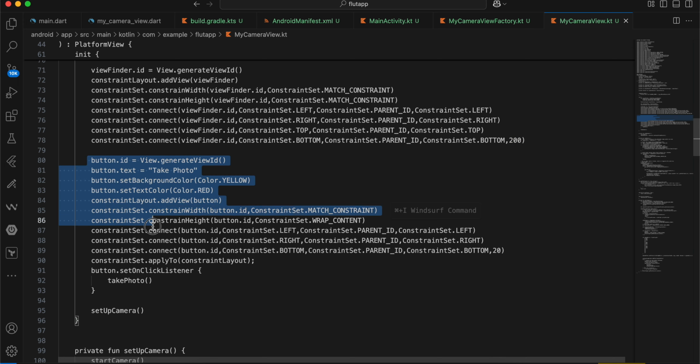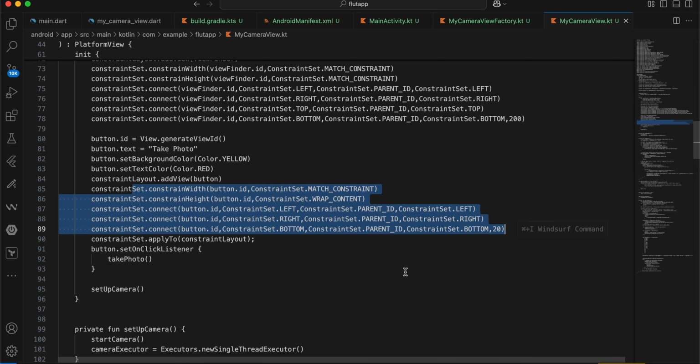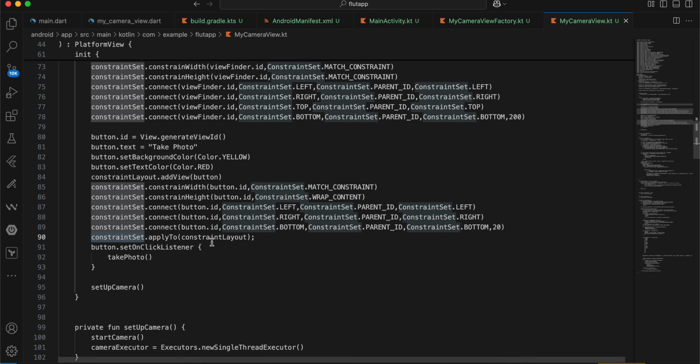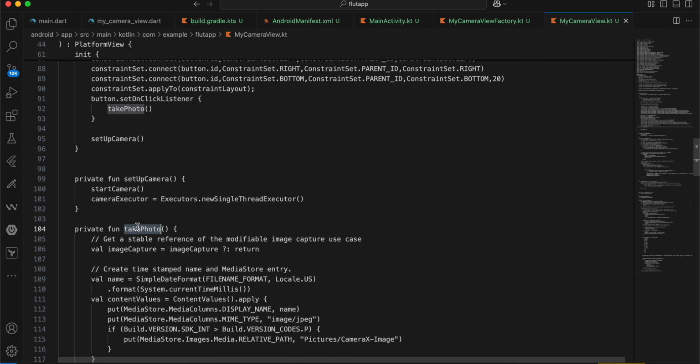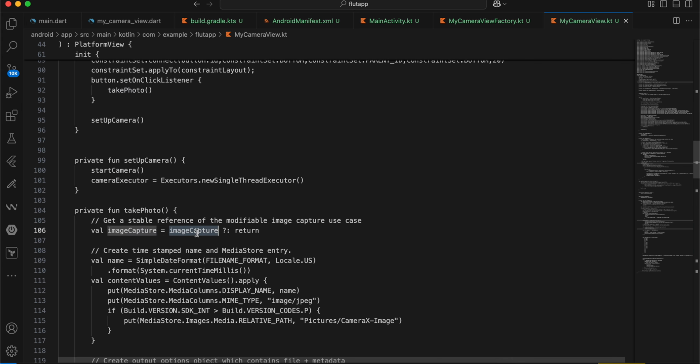Then here we have the take photo button. So we set the text, background color, text color, we constrain it to the bottom of the screen, and we just do constraint set dot apply constraint layout. We do button dot set on click listener, pass our take photo method to it, and here we just call setup camera as well. So if you see over here, private fun setup camera, we just call start camera, camera executor, take photo method as well, and here image capture is not equal to null.